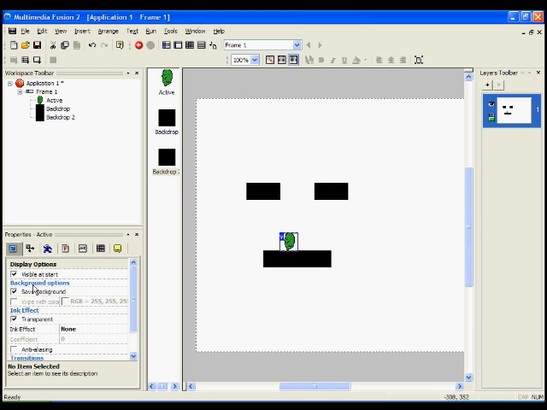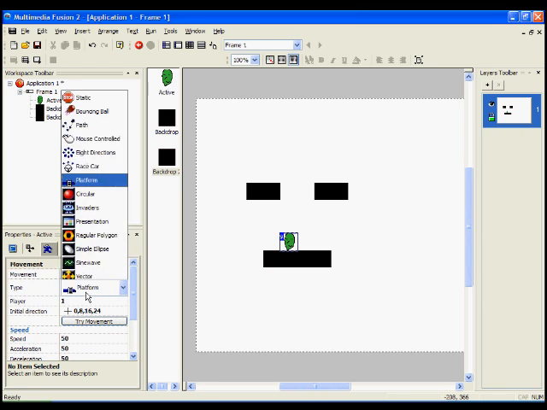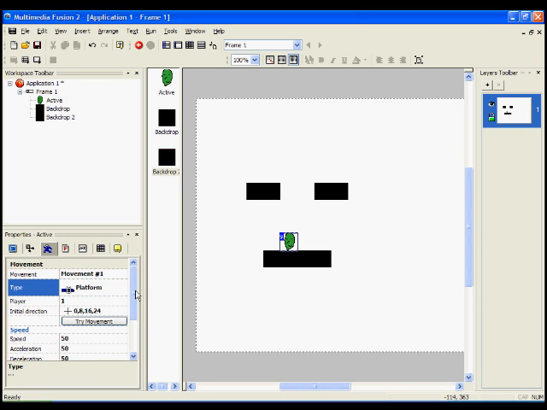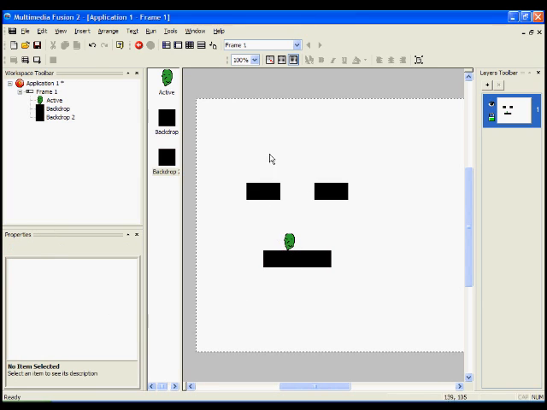So first of all, I'm going to select him, go to the third tab along, which says movement. So under properties, active, I'm going to go to the one that says movement. I'm going to choose platform. This is one that I did earlier because I messed up the tutorial last time I tried it. I've changed the gravity to 20 and the strength to 80. So when he jumps, he'll go a lot higher.